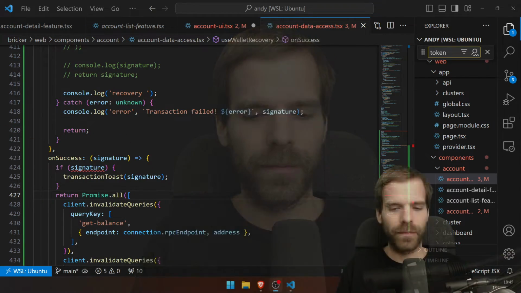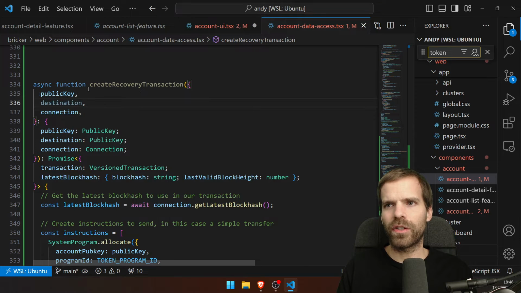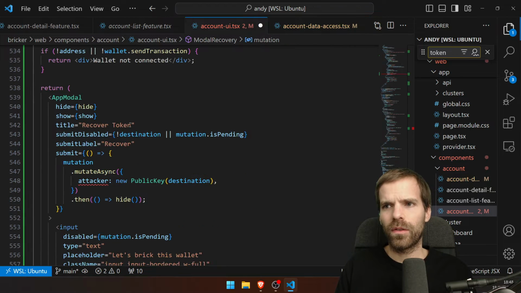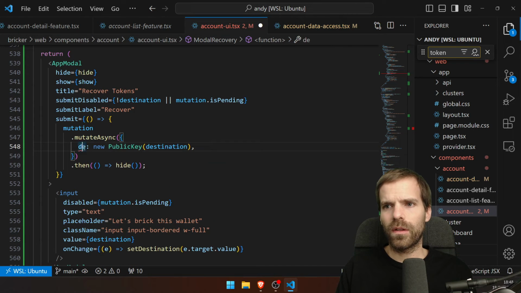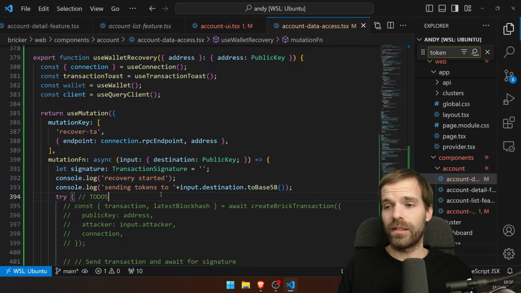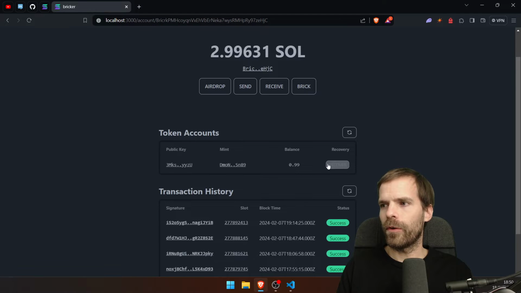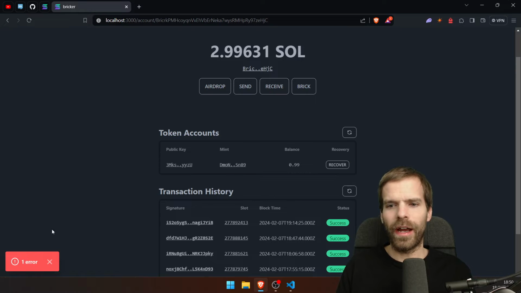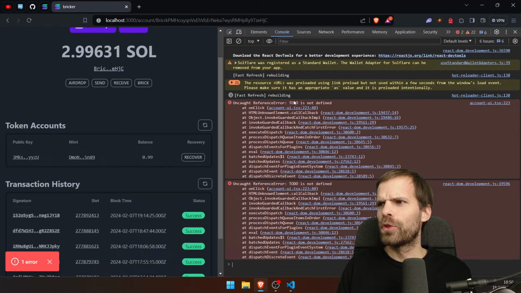Okay, back to work. So public key and the destination, that's what we'll need. So who is sending and where are we sending? And then probably also some other stuff. But so recover token. And that's now the destination. Enter wallet. Make sure you own this one. Let's see how that would look. So if I were to hit recover here, I get an error. Wonderful. To do is not defined. Did I write to do in my code and not in a comment?